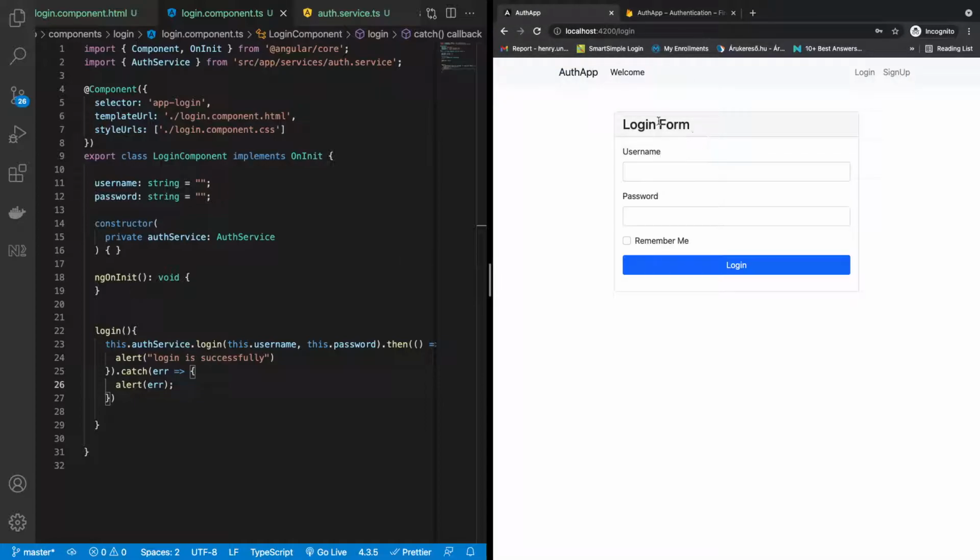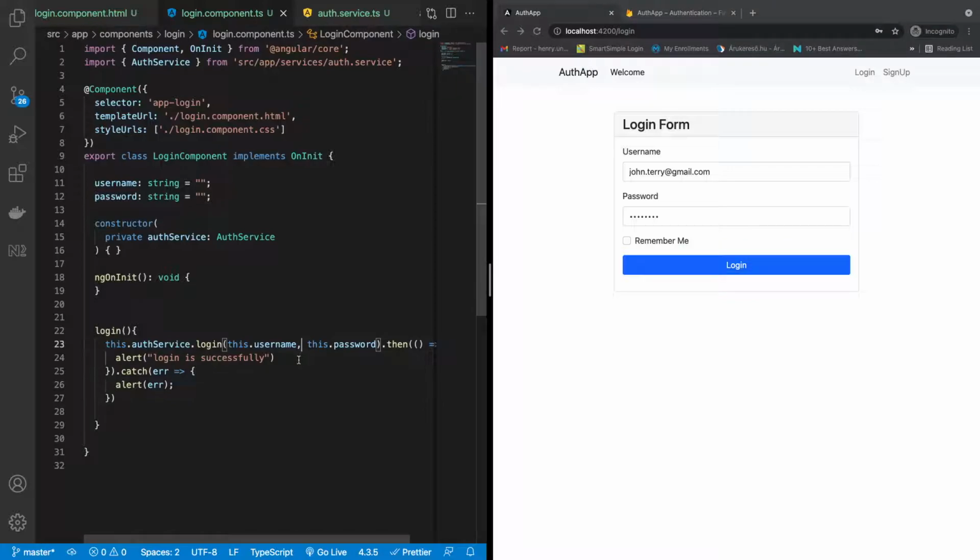And now we have our login form, we have a user, and let's see if we can log in with that user. So his email was john.terry@gmail.com, and the password, I used password. And if I hit login, you see it says login is successful, and I click OK, but I'm still on this page, and that is because I'm not doing a redirect.